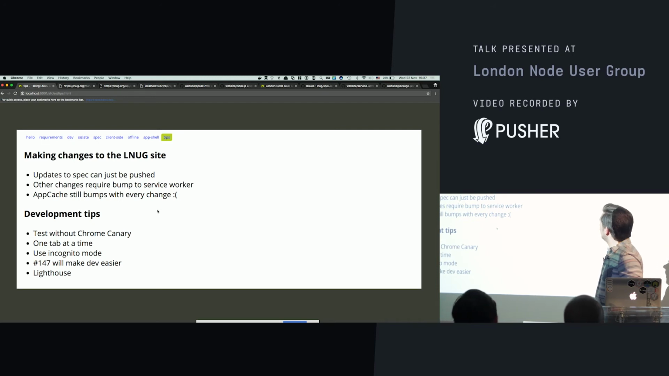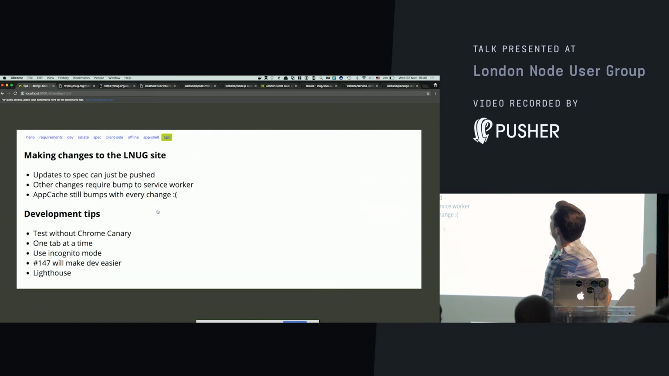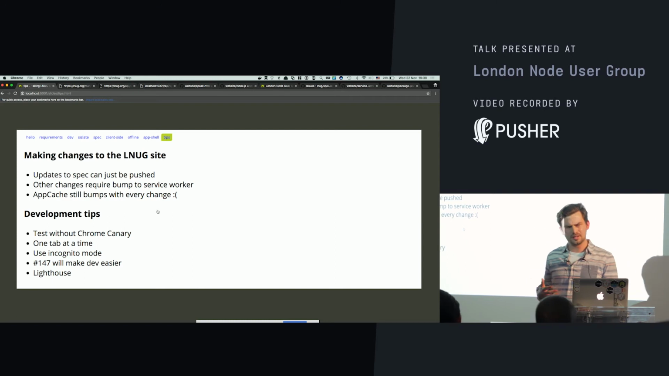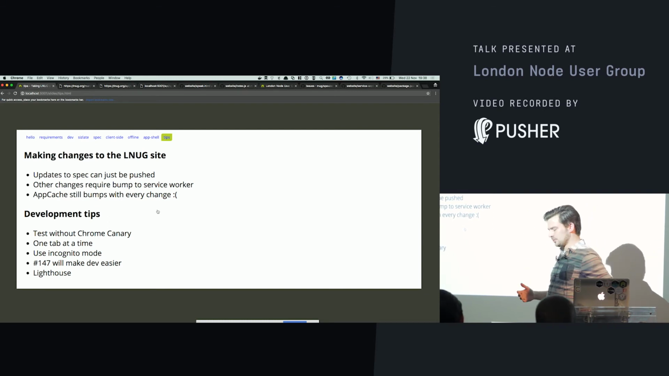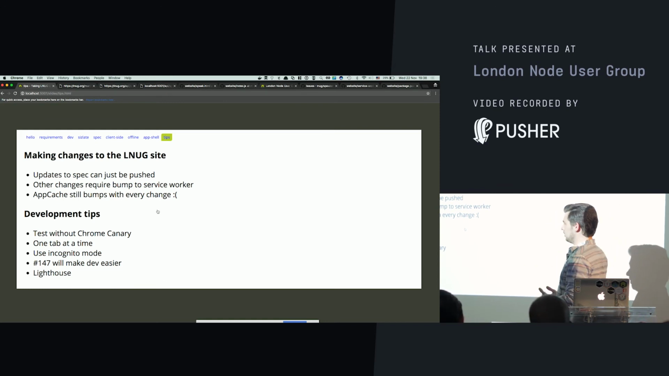There's a nice tool called Lighthouse. I think it's from Google. It gives you a score based on various factors it considers that make a good progressive web app.